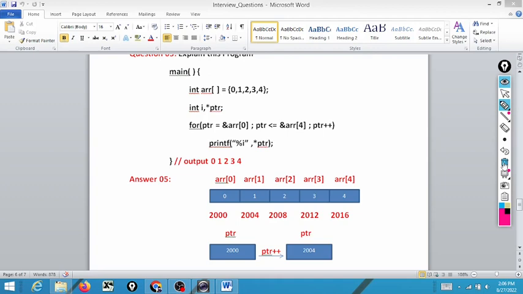In the answer part, we have already drawn the diagram from 2000 to 2020. 20 bytes will be allocated in a continuous memory location and 0 1 2 3 4 will be initialized. Then first PTR is holding what? 2000. As we go for PTR++, now PTR will start pointing to the next element in the array, which is situated at 2004. Fine. Any doubt, you can ask me, otherwise we will move further.